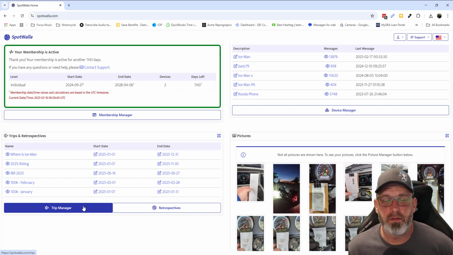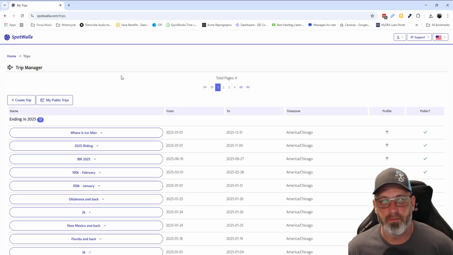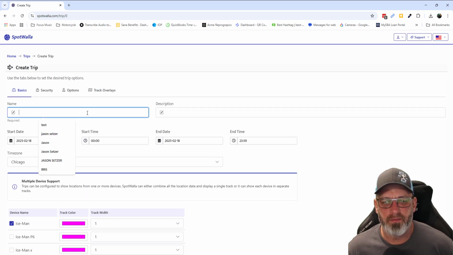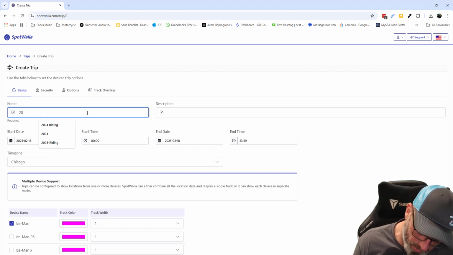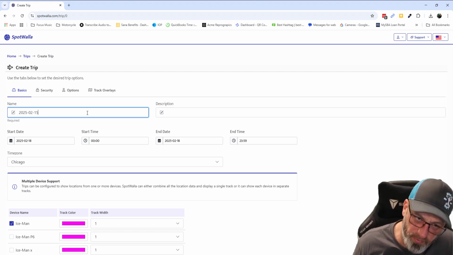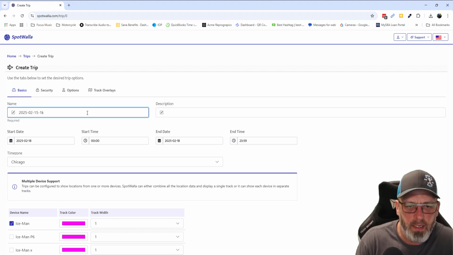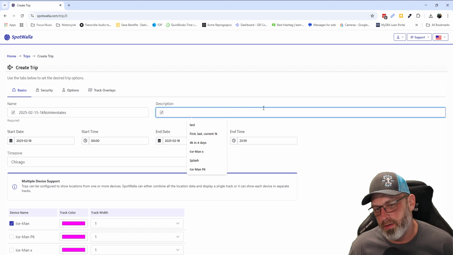I'm going to make a trip for one of the rides to be certified with the IBA. And this is how I'm doing it. You go into Trip Manager, you go create trip. The naming convention, just name it something that you're going to recognize. So let's do 2025 02 15 1K, no interstates. You can put the description over here, whatever you want.